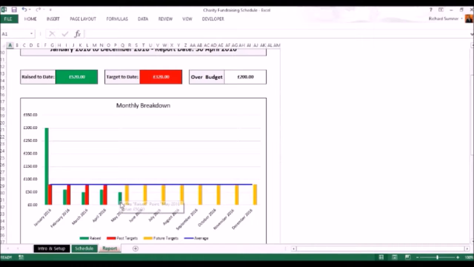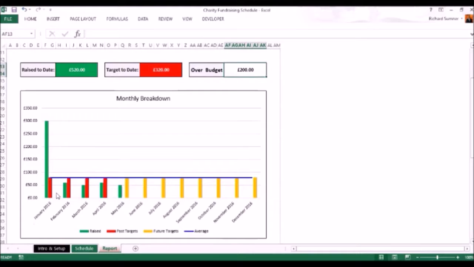It's showing you that there has been something done in May, but actually at the end of April, £520,300 was raised, £320 was the target. We were £200 over budget. That was at the end of last month. However, the red ones are the budgets that have the targets, that have happened. The orange ones are the future targets that still have to happen.